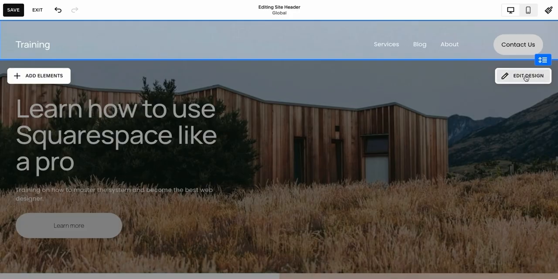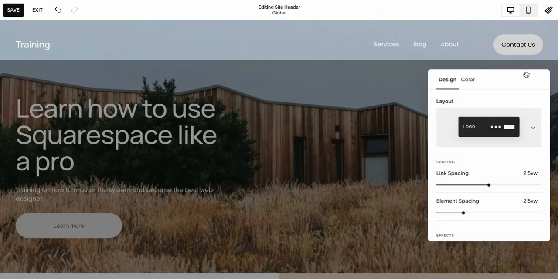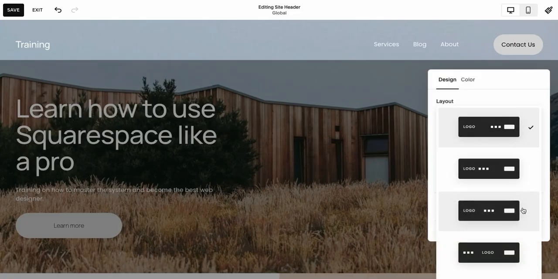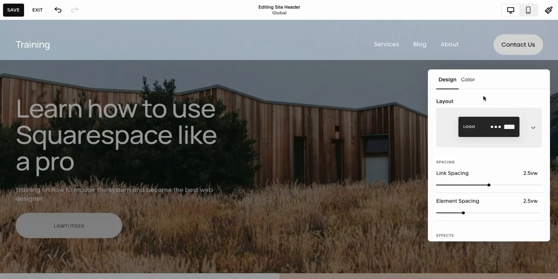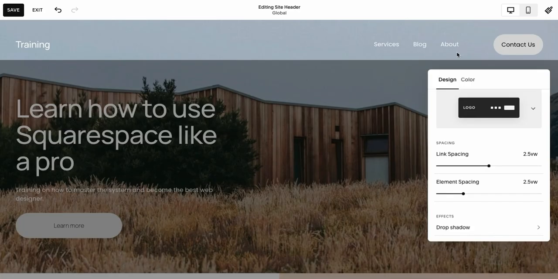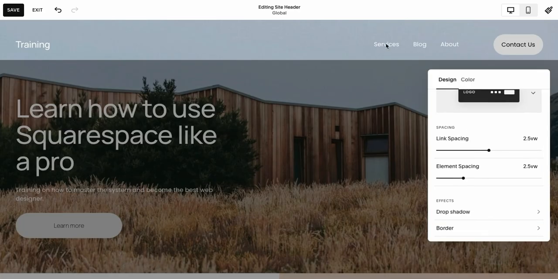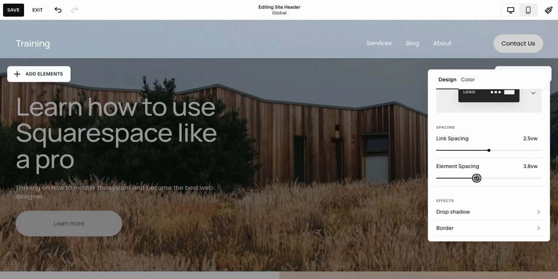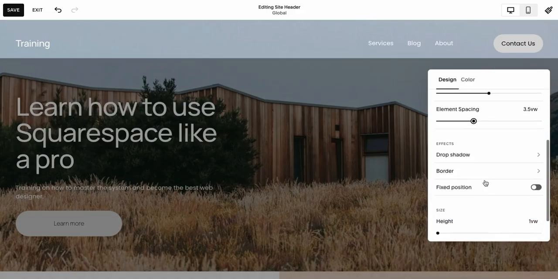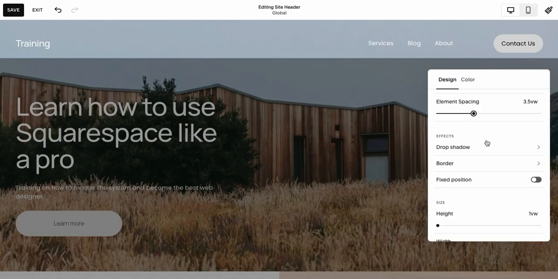And then should we want to edit the design, we can click here. We can look at all sorts of different layouts, and that will change on the site. We can then adjust the link spacing between the elements, so this text versus the button, we could move these around, and then we can change other things inside of here. So a drop shadow, having a shadow at the bottom here, we could add in. A fixed position basically means making it sticky.